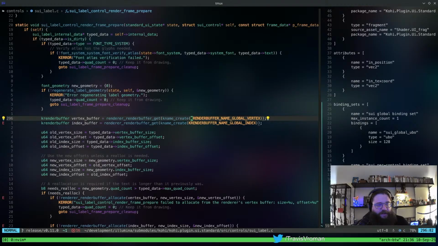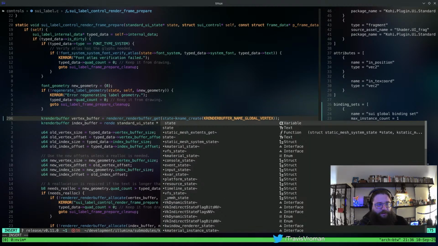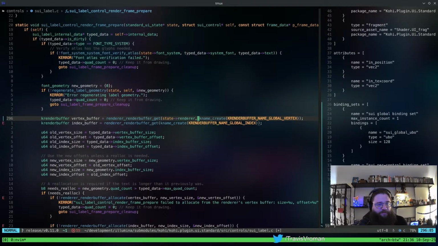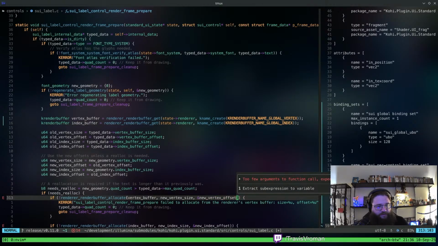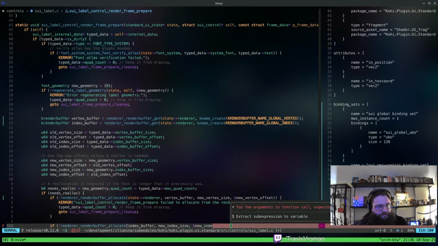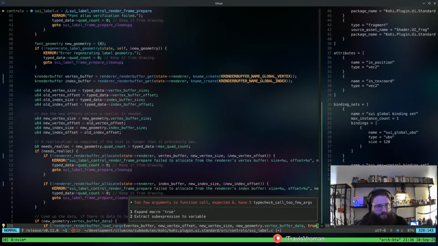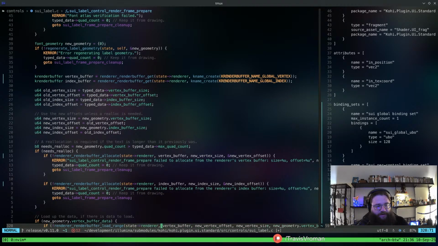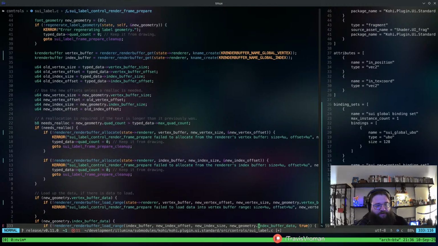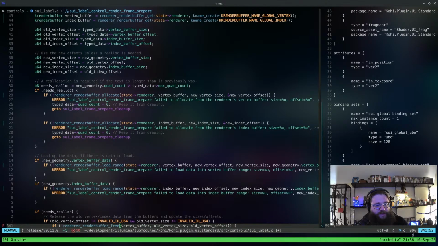Let's see. We need the state pointer for the renderer at some point in here. So we'll do renderer. Need that in a few spots. This is also going to be the same thing. This is going to be the same thing again. So that's going to be a little bit of a running theme tonight, I think.